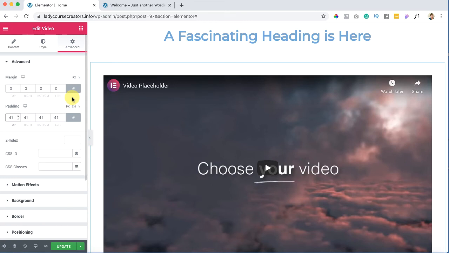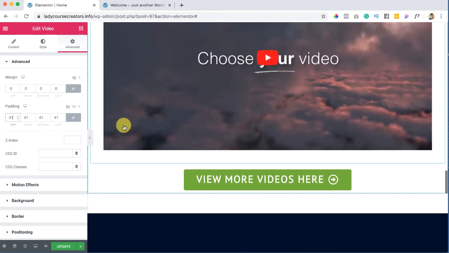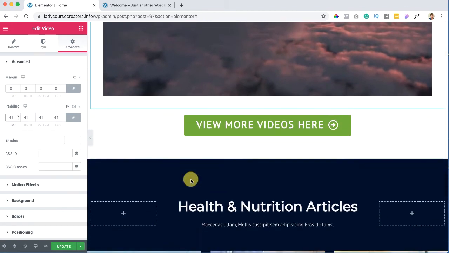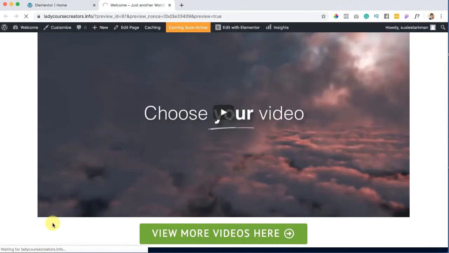Margin is really when you want to separate two different sections. Padding is when you want to create space within, say, within a column. You want your picture not busting out left and right of the one column. All right, so this looks good. And again, I like this separation here. All right, now we're going to hit update. Let's preview that change.